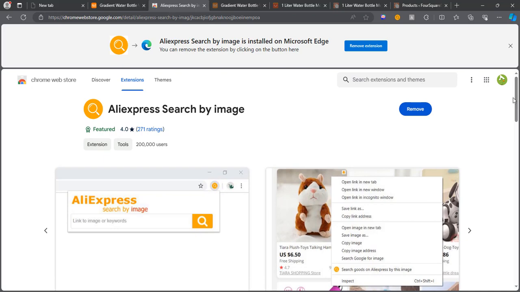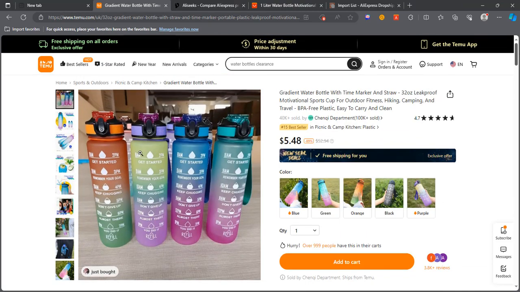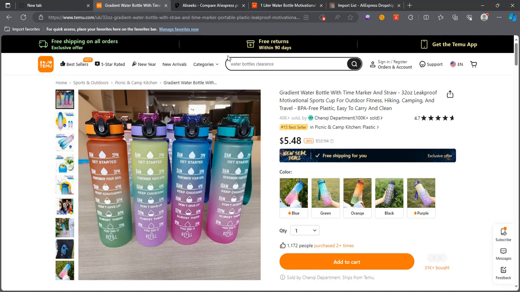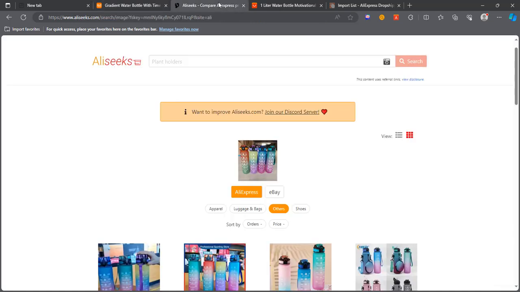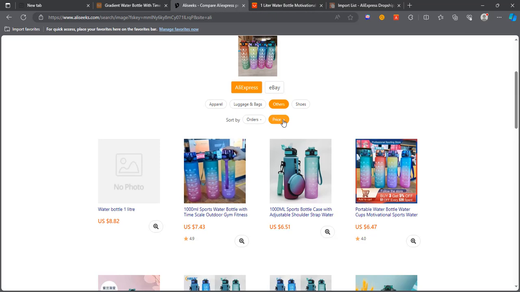Now that we have the extension installed, the next thing is to do an image search of the product on AliExpress. You can do this by right-clicking on the product image on Temu. Select the option that says Search Goods on AliExpress by this image. On the list page, sort by price to find the cheapest option. Once you find it, you want to import it to your website.